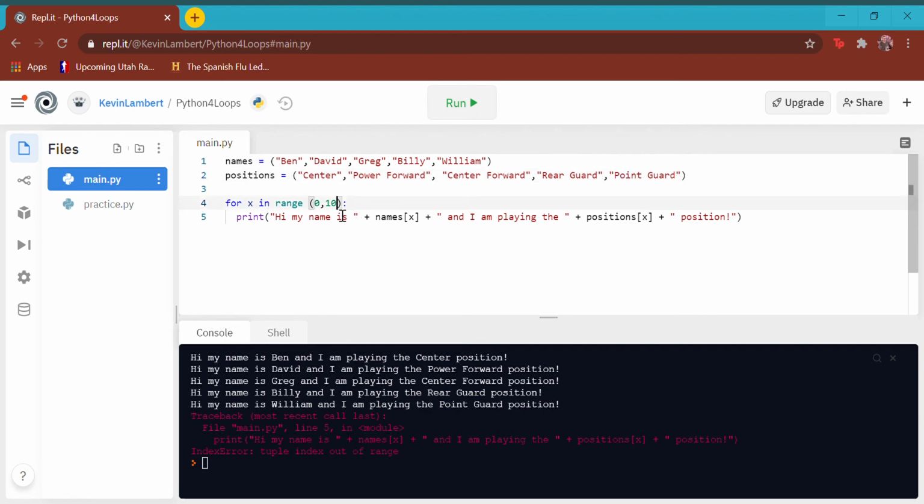So this number right here has to be how many items you have in your array up here. That's a common mistake people make. Then your second assignment was using a while loop, and this is one of the more difficult assignments. So follow along carefully. Pause this video when you need to look at the code.